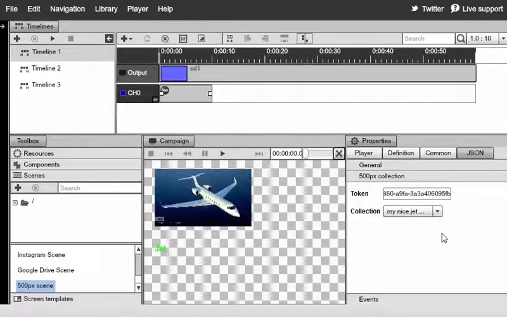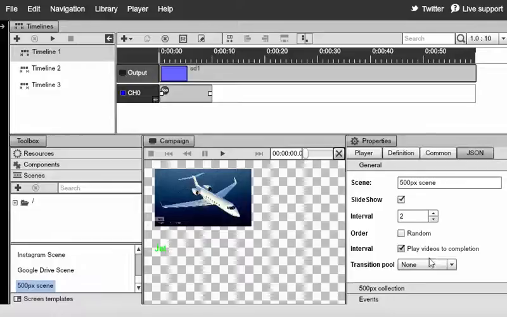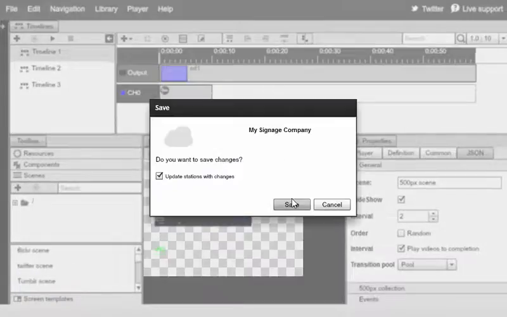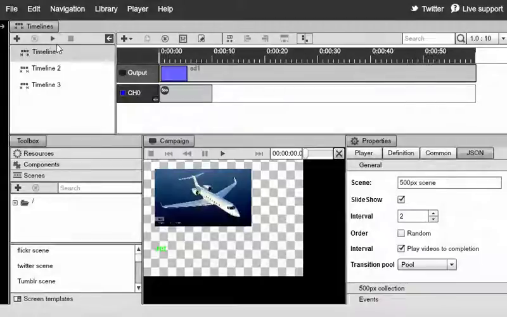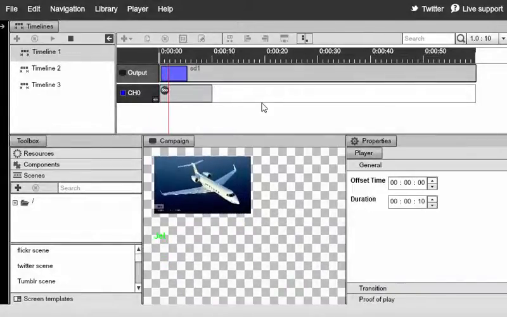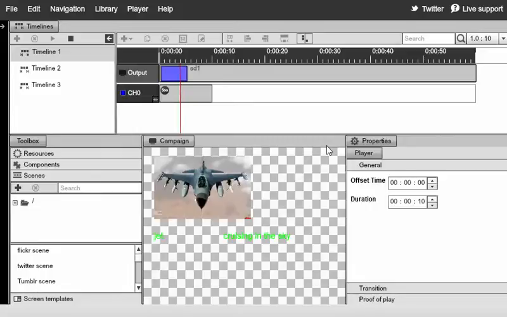One more thing I wanted to show you is transitions. So if I go back to my general and select transitions and my default transition pool, go ahead and save my work and click play on the timeline, you'll see a nice transition between each individual image.